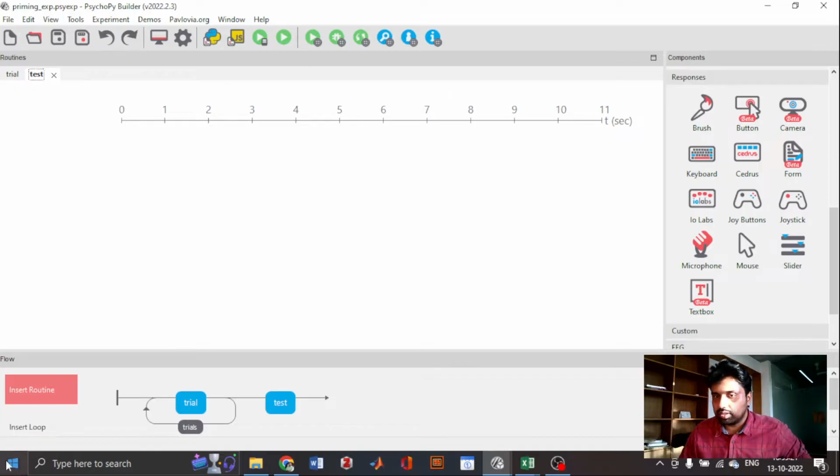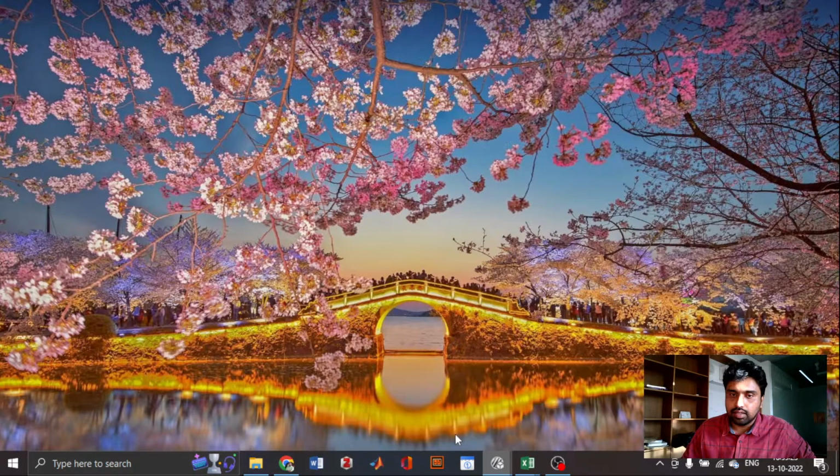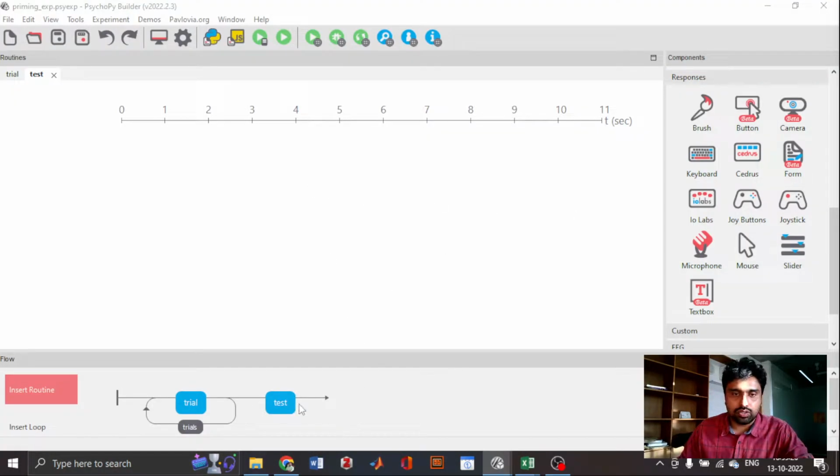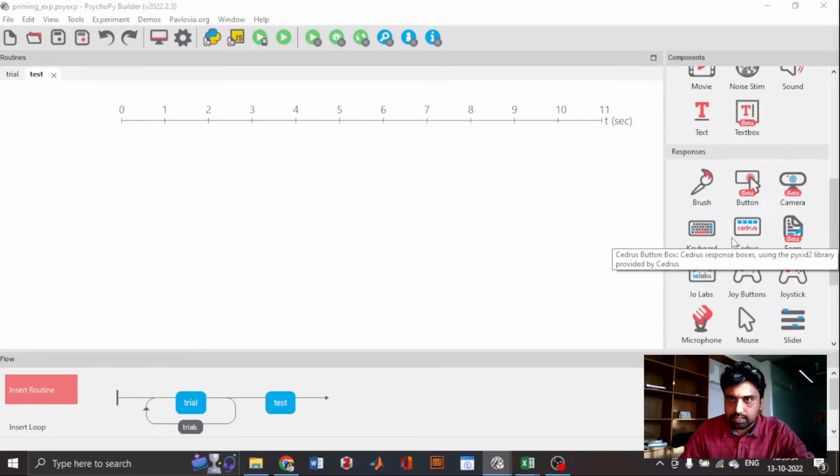So what are the components that are going to come inside the test routine? Firstly, we want the text, the word fragment, to appear on the screen, right? So that's the first stimulus that we've got to add on the screen. All right, so that is going to be appearing on the upper half of the screen. So let's add a text.